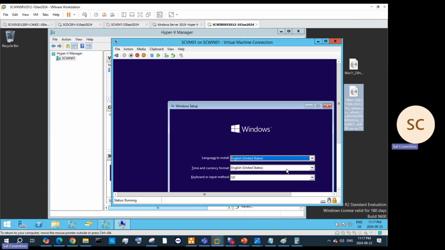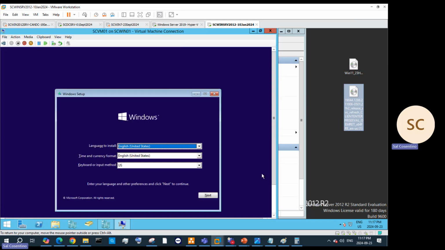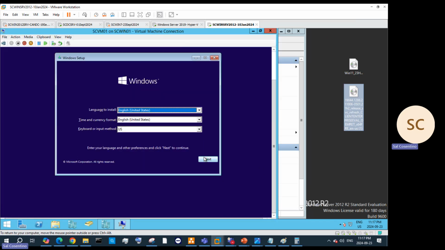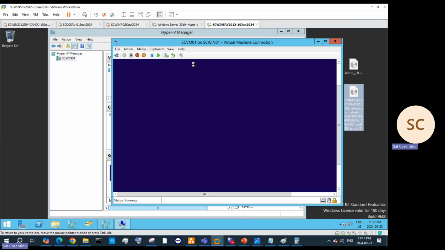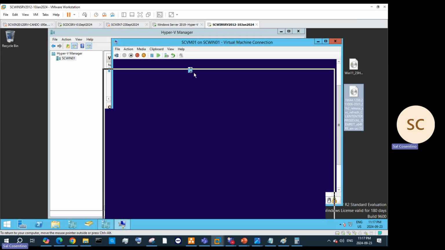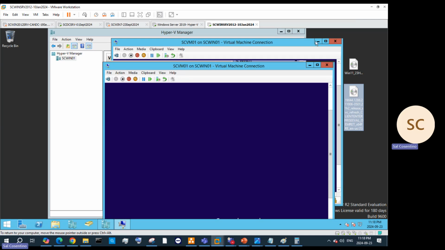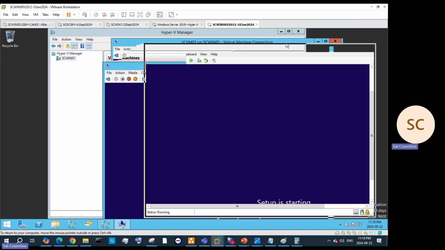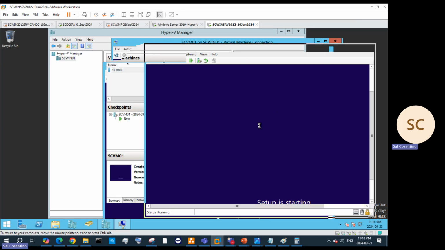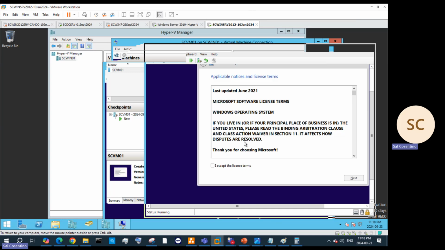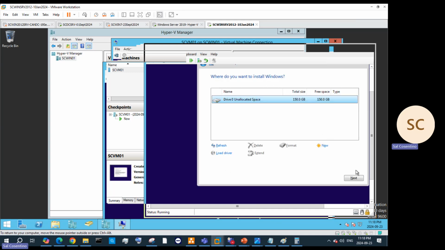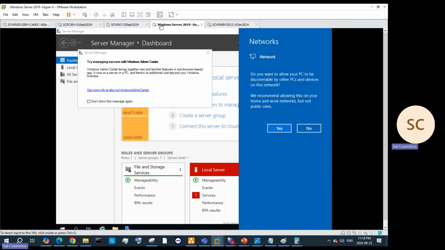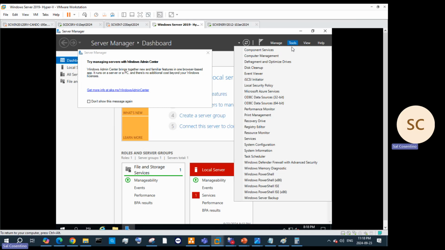There we go. So it should click next. Next. Install. Good boys and girls. There you have it. It should now start installing. Accept license terms. Custom. Next. Windows 11. Yes. Okay, let's go ahead and install the role.